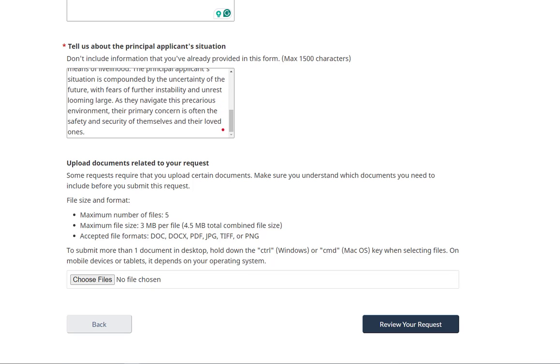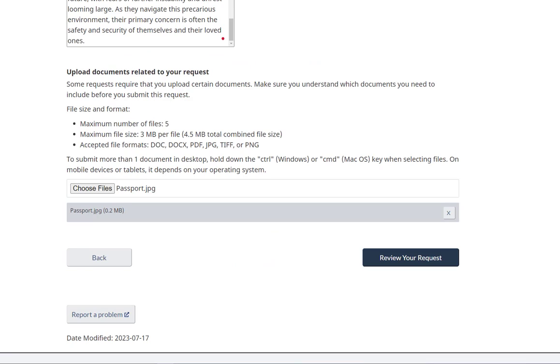Next section is, upload documents related to your request. Some requests require that you upload certain documents. Make sure you understand which documents you need to include before you submit this request. File size and format: maximum number of files, 5; maximum file size, 3 megabytes per file, 4.5 megabytes total combined file size; accepted file formats, DOC, DOCX, PDF, JPG, TIFF, or PNG. To submit more than one document on desktop, hold down the Control, Windows, or CMD, Mac OS, key when selecting files. On mobile devices or tablets, it depends on your operating system.